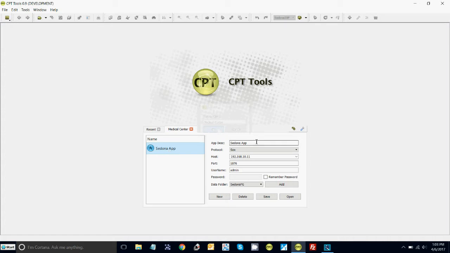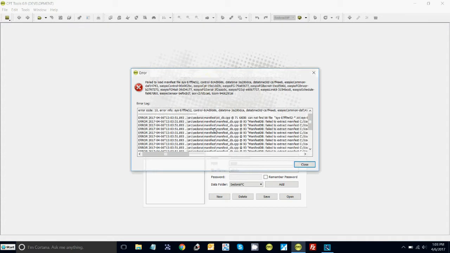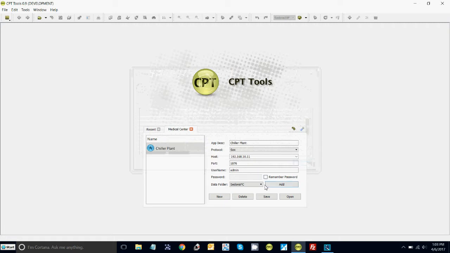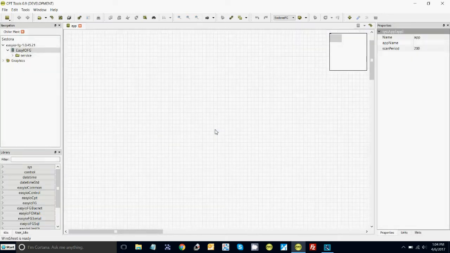So my Sedona app here is going to become the chiller plant. Oops. Let's type it in again, chiller plant. Press open, and it will just save everything. So get used to opening and closing it and changing things. I went for the wrong kit, that's why we got that error. Go for FG, and that will bring up our wire sheet again.